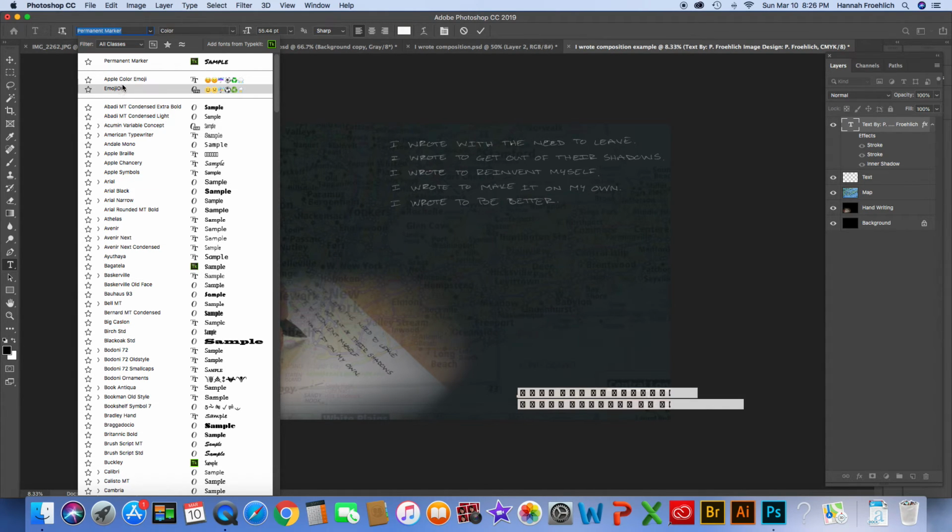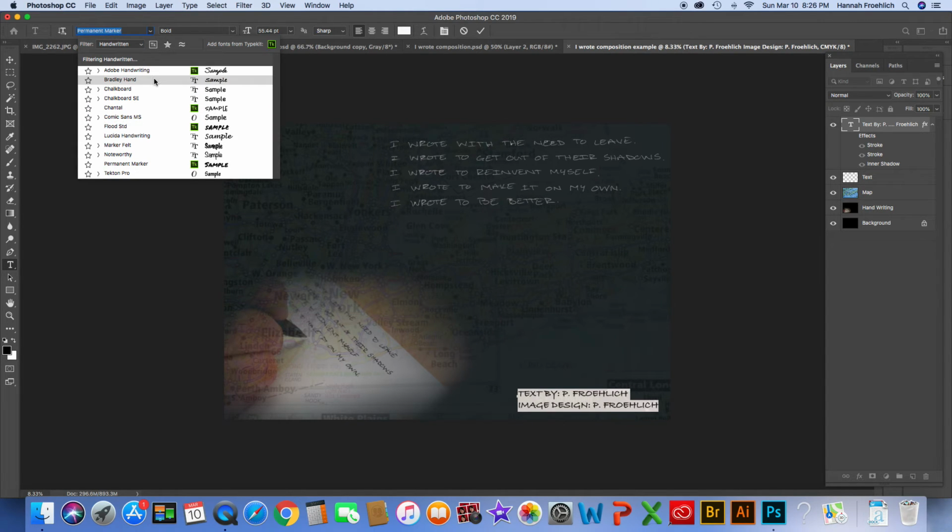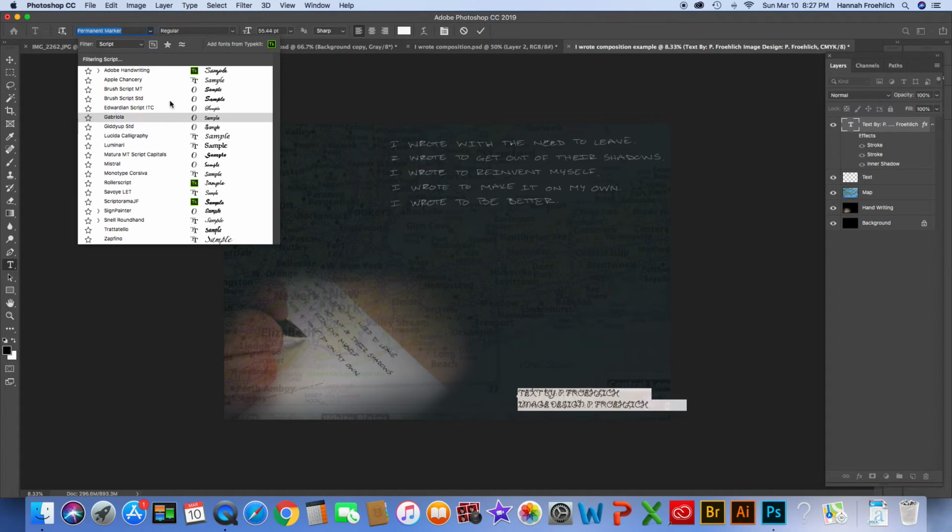So that when I go looking for fonts, I can also filter them by the type of font that I want. So if I want one that's more handwritten, which would go with the handwriting that I have here, I can just choose handwritten, and it'll give me all my fonts that kind of have a handwritten look to them. I imported some from the Typekit. If I want a script font, I can import script fonts, and it also has a number of set script fonts that you are able to use.